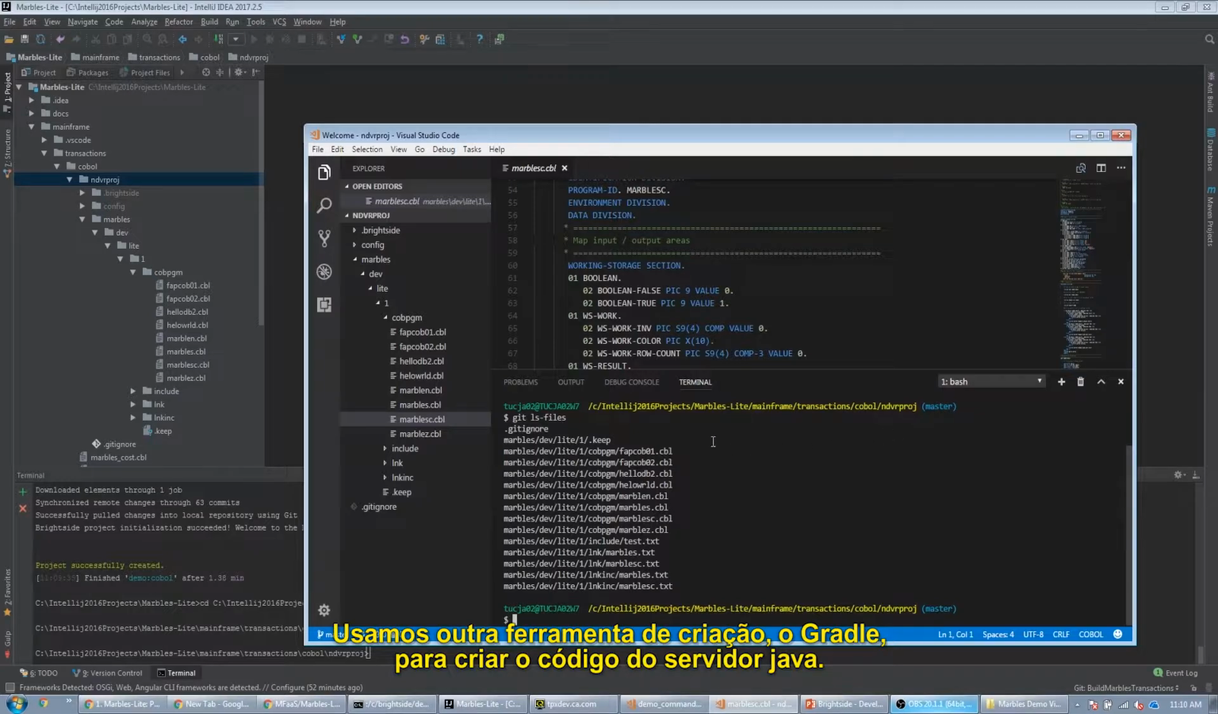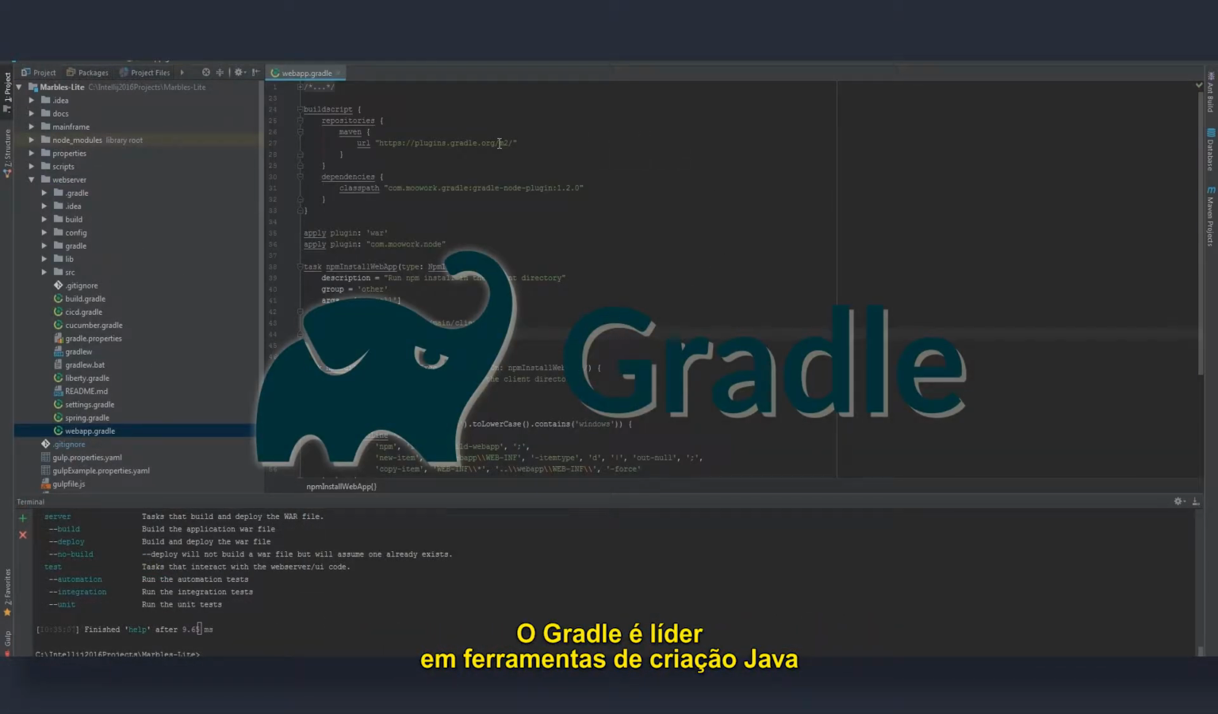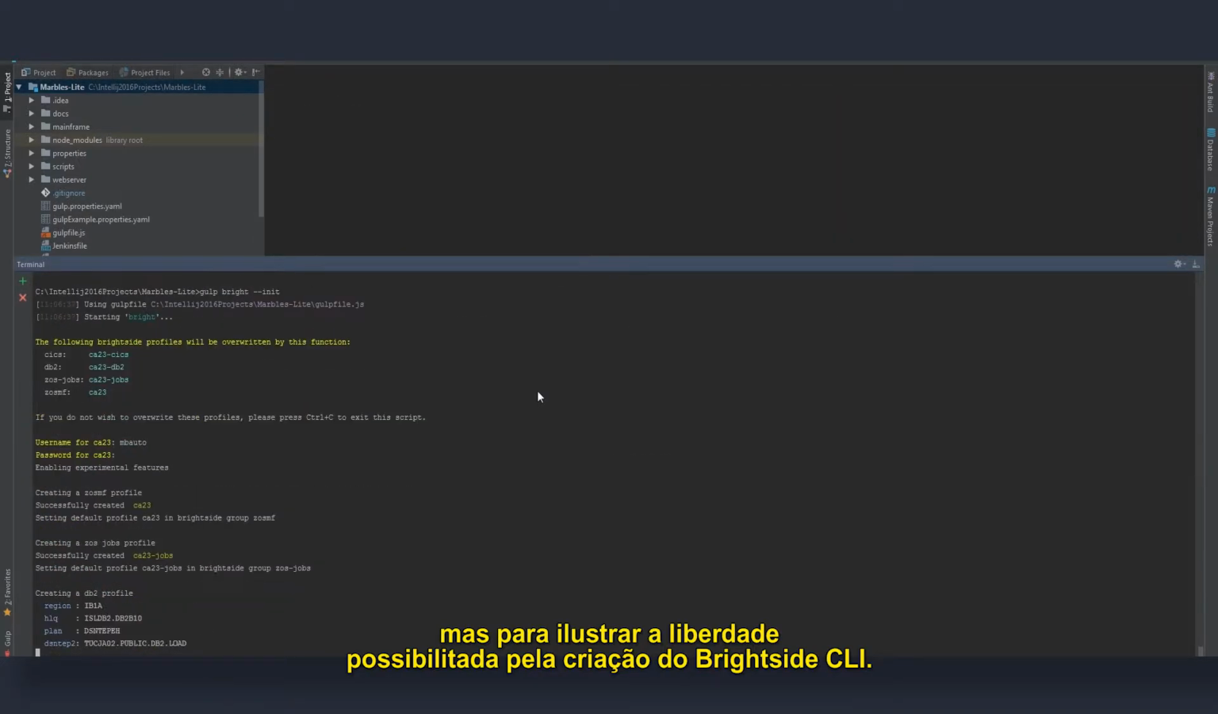We use another build tool, Gradle, for building our Java server code. Gradle is a leader in Java build tools and works well with Java and web technologies such as the underlying Marble server framework, Spring Boot. We're showing you these build tools not necessarily to prescribe them for your own projects, but to illustrate the freedom made possible by building on top of the Brightside CLI.